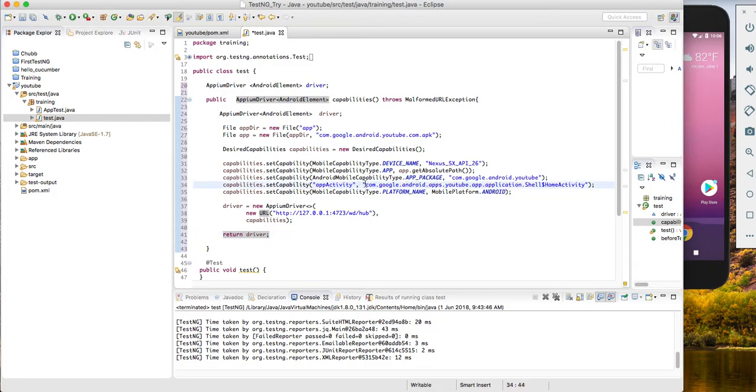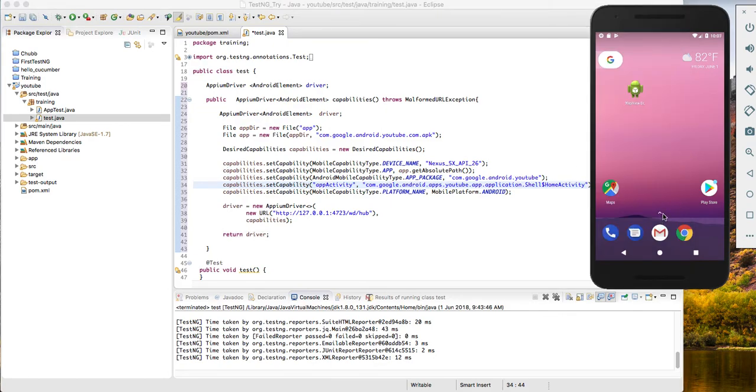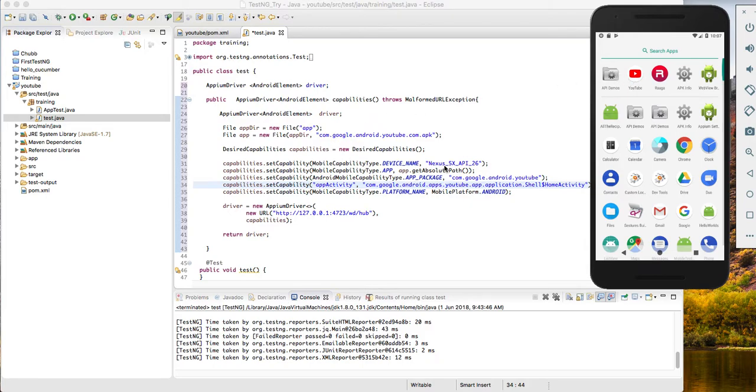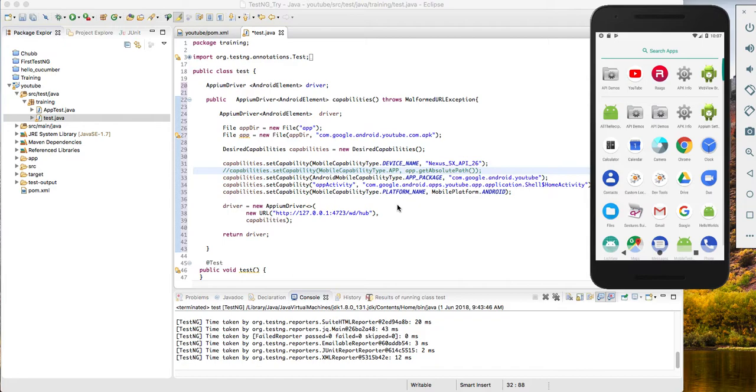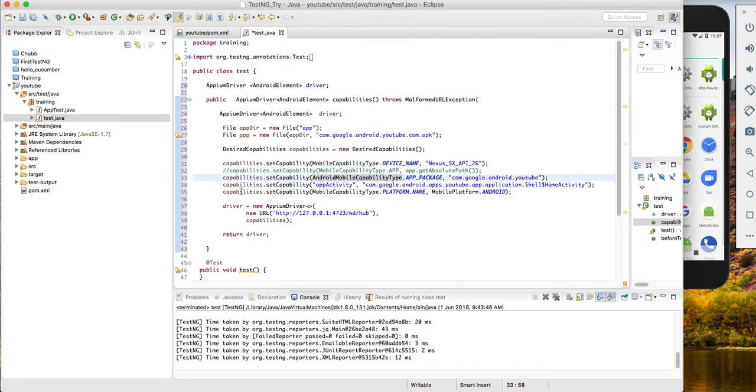So a few things in here. If we already have the app installed on the device or emulator, we do not need to define where the app is. Unless we do not have the app at all, then we do it. But in this case, we have the app on the emulator, so let's comment this out. However, we'll need the main activity to launch.